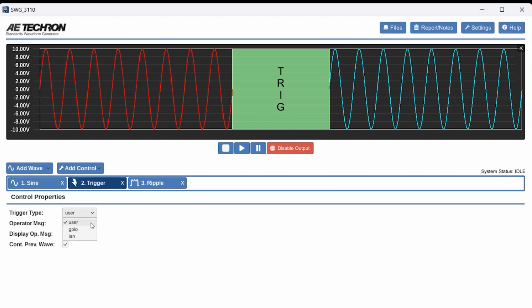The fixed loop control function allows for any number of waves or control segments to be repeated. The number of repeats is determined by the loop count property. The properties of the waveforms within the fixed loop will remain the same each time the waveform is repeated.